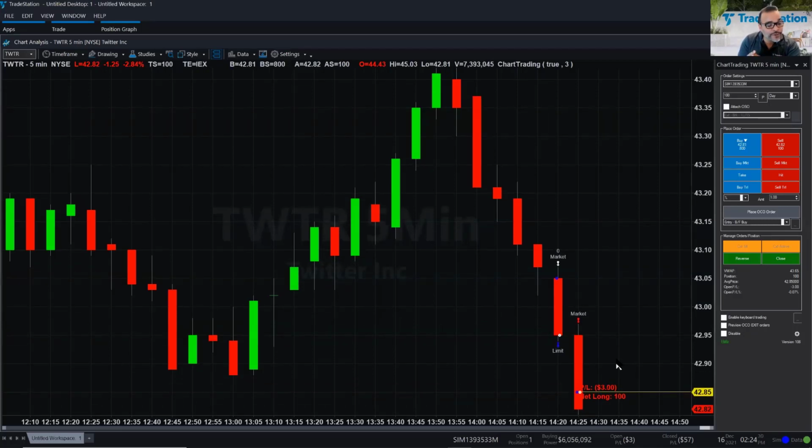Chris is asking, will the reverse switch change options from say put to call at the same time? No, it doesn't do that. So especially if you're using chart trading on an option, you're still trading the same option. So if you're long a call and you click reverse, you'll be short the same call. So it doesn't switch puts to calls.